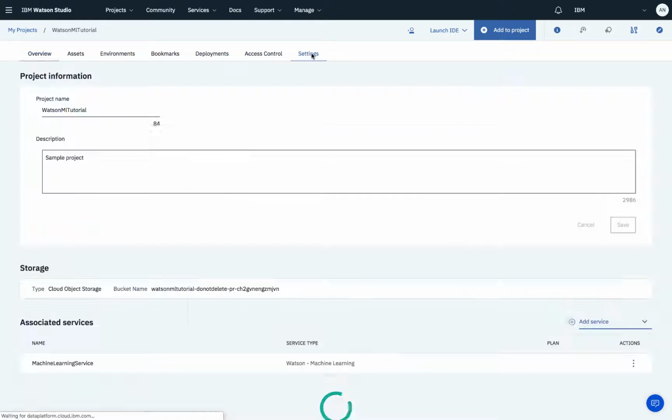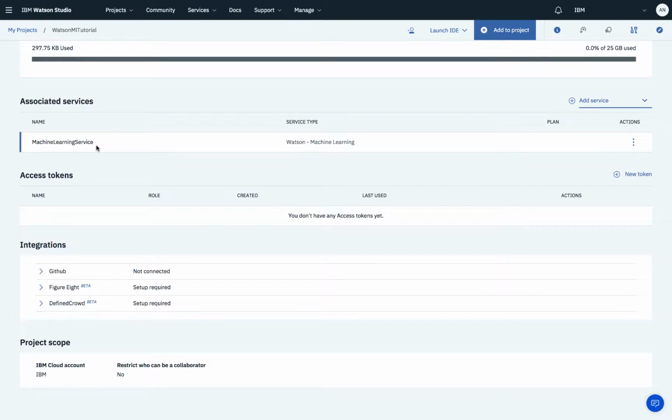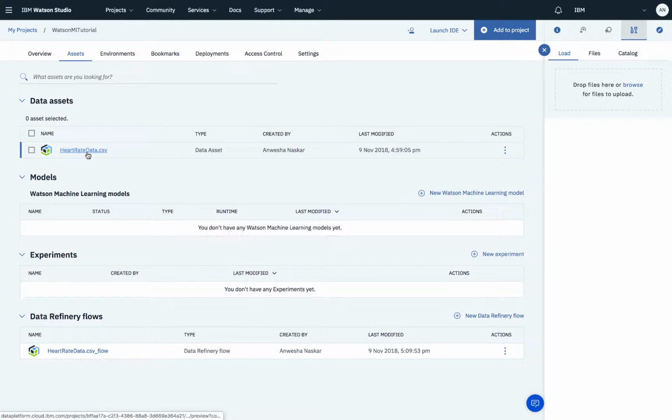In this project, we have added an instance of Watson Machine Learning, which is what will do the structured machine learning needed to create our model. When we click Assets, we can see our CSV file that has our data. If you want, you can click to see the data and refine it with Data Refinery. Going back to this asset page, we can see the section called Models. Let's click the model, New Watson Machine Learning Model.